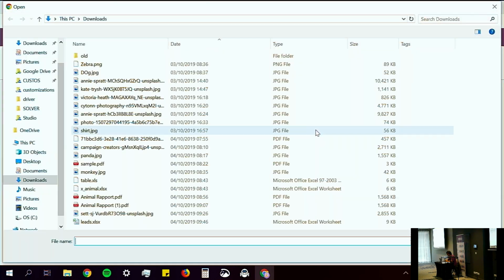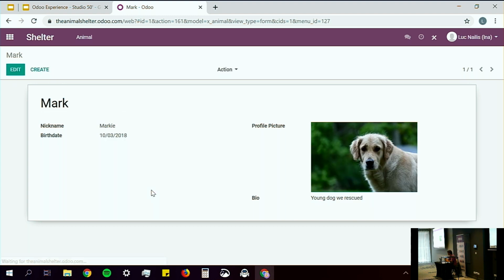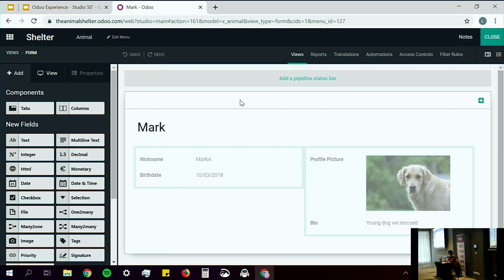Let's upload this picture. So it's a dog, young dog we rescued. Okay, so we start like this. Now, of course, that's only the beginning because they want to store other information on those animals. So, for example, we have the gender.